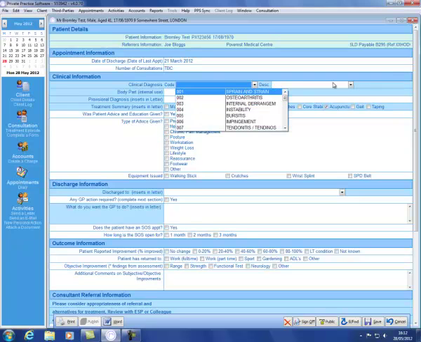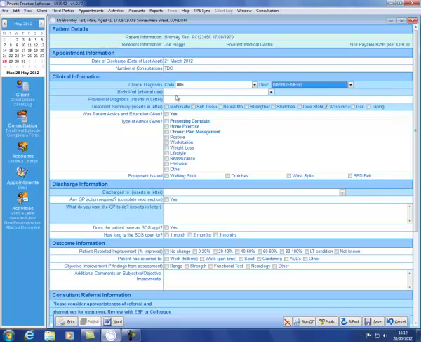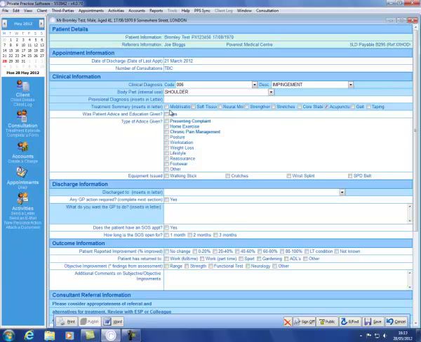Either numerically or alphabetically choose the diagnosis, the clinical diagnosis. So for Mr. Test, in this case, let's say he's got an impingement. The body part, he's got a shoulder, and this box here, the provisional diagnosis or the working diagnosis, whatever you write in here inserts in the top of the letter for the GP. So make sure that it's descriptive enough for the GP to understand what's going on, but not too over technical.